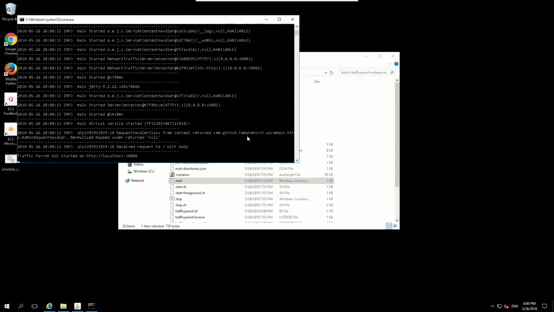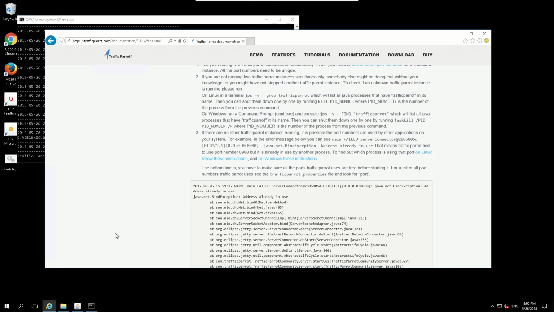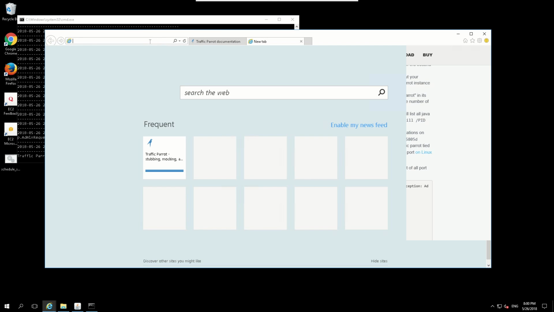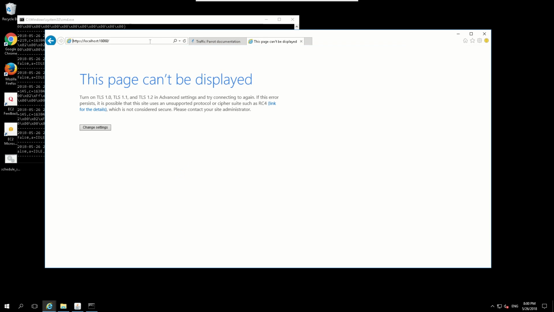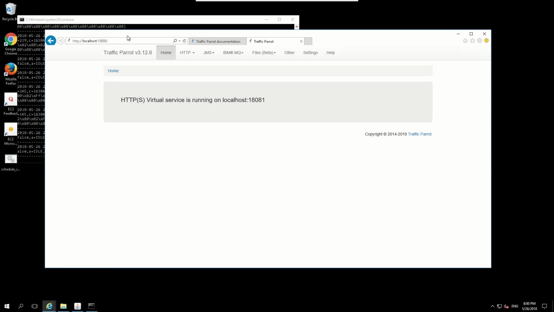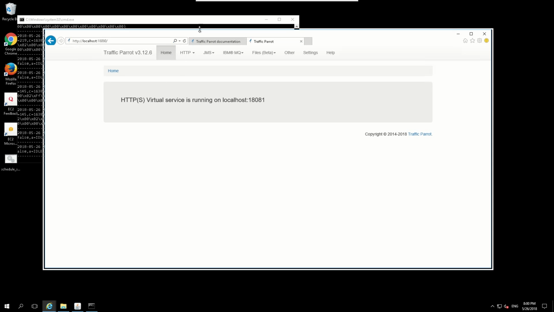And what we can see this time is that Traffic Parrot has actually started and it's running on localhost 18080. And we can double check that it's actually running. Localhost 18080. Oh, sorry, I've said HTTPS. I should have said HTTP. There we go. So we got Traffic Parrot running here.